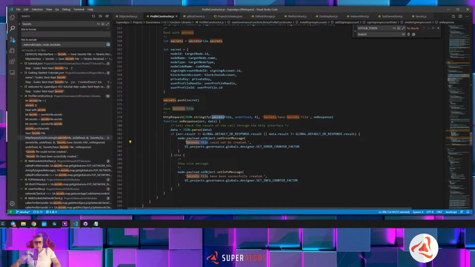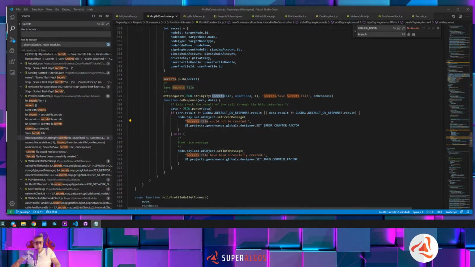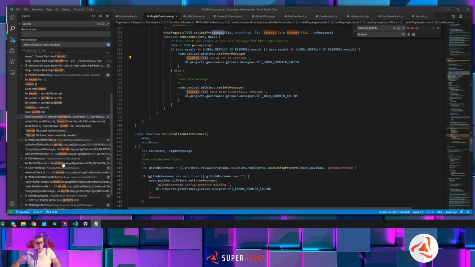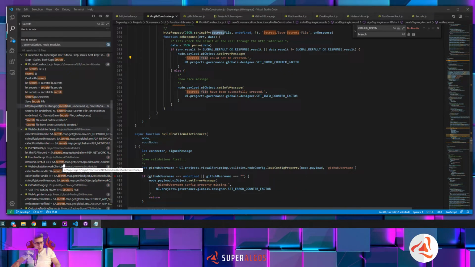There is some refactoring that I'm going to do. When it talks about the secrets file, I'm going to refactor it to signing accounts secret files. Okay.